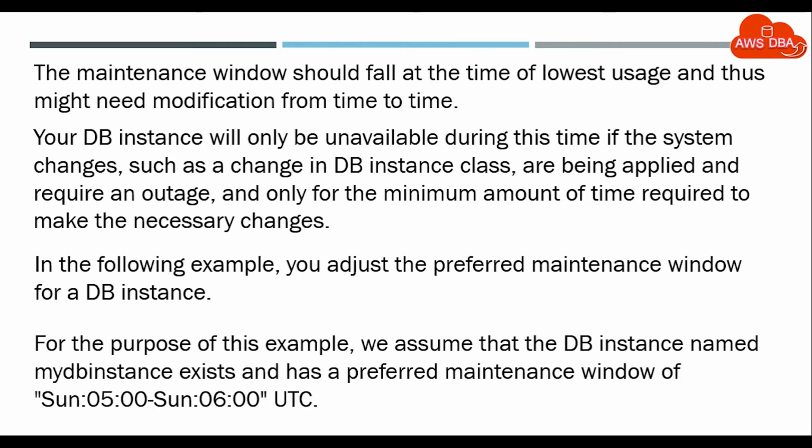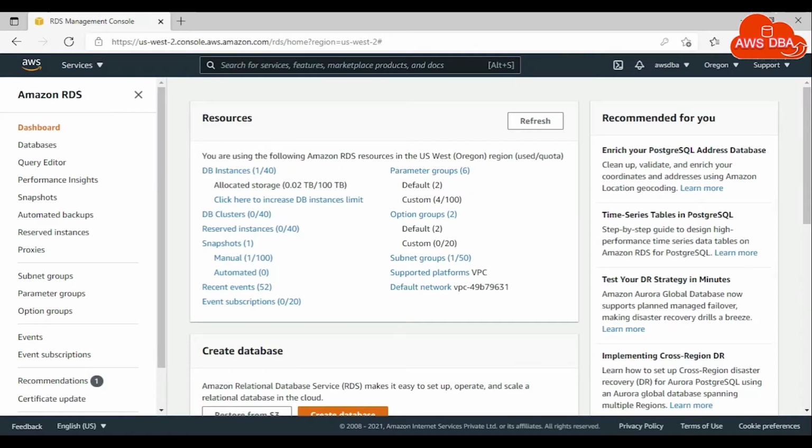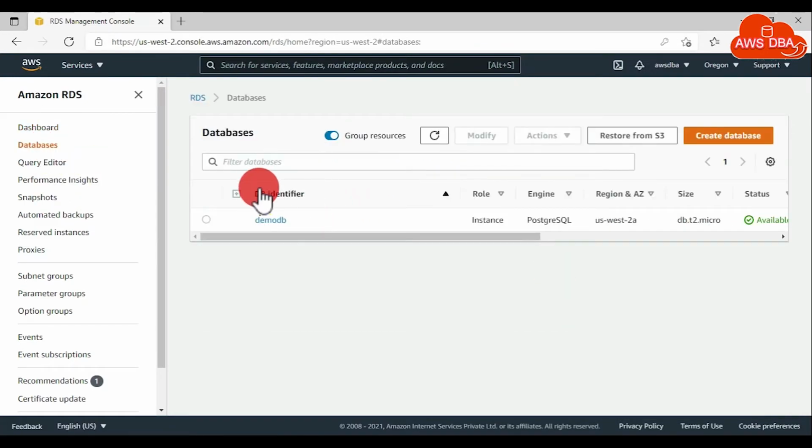In the following example, you adjust the preferred maintenance window for a DB instance. For the purpose of this example, we assume that the DB instance named MyDB instance exists and has a preferred maintenance window of Sunday 5 to Sunday 6 UTC. To adjust the preferred maintenance window, in the navigation pane, choose Databases and then select the DB instance that you want to modify. Choose Modify.